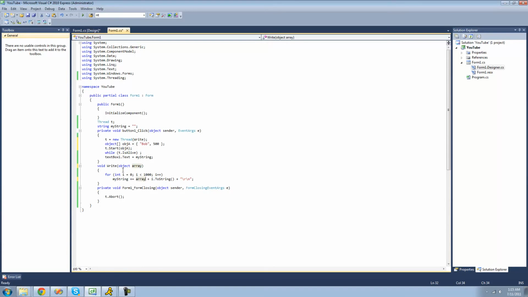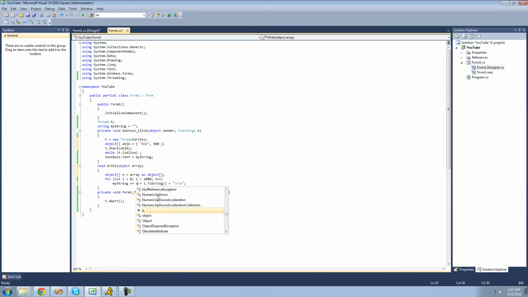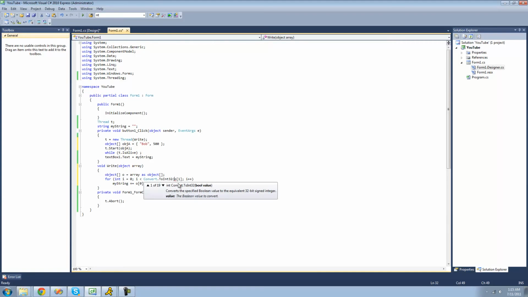No, because this is an object. So what you're going to have to do is cast this object right here into an object array. So we're just going to create a new object array. We'll just call it O, and we'll set it equal to array as an object array. So now we can do O[0].ToString. And then how many times we want to loop through would be O[1]. Oh, now we've got to convert this into an integer, so we're going to have to do Convert.ToInt32. All right, so now this should work fine.